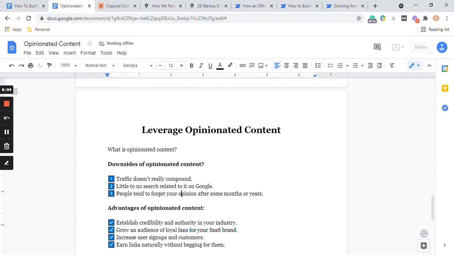So, what are some of the downsides of opinionated content? There are quite a lot of them, but these are some of the downsides. The first is that the traffic from opinionated content doesn't really compound. What that means is that if you create opinionated content today, you might get a spike of traffic because a lot of people will be visiting your page. But in the long run, you see that the traffic will suddenly go down. So that is one of the downsides of opinionated content. The traffic doesn't really compound.